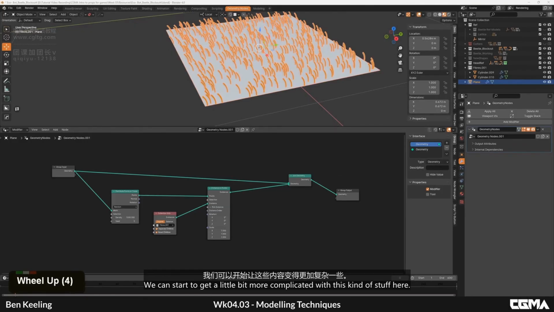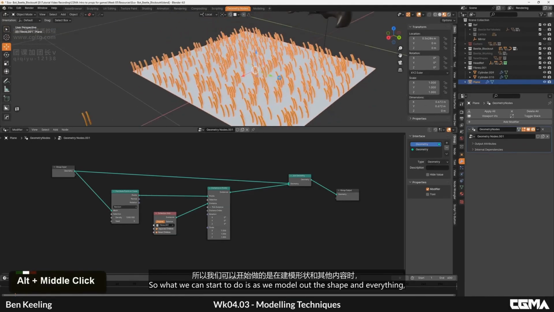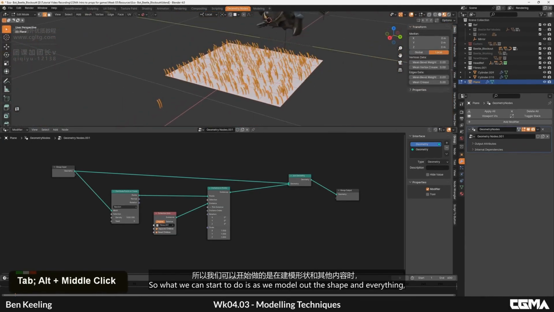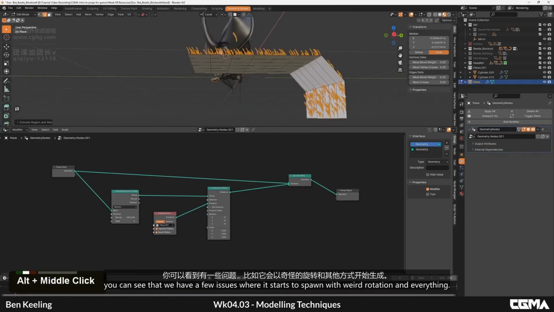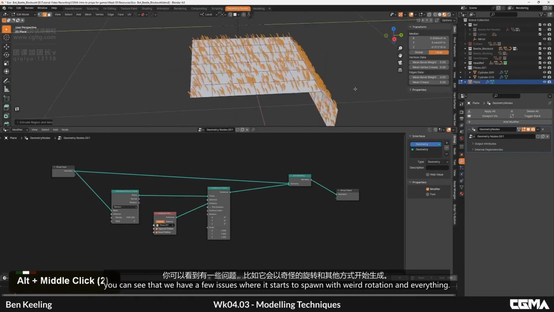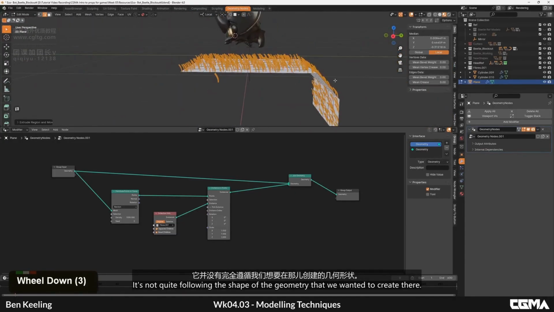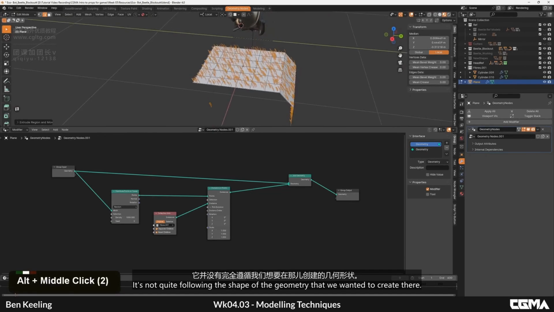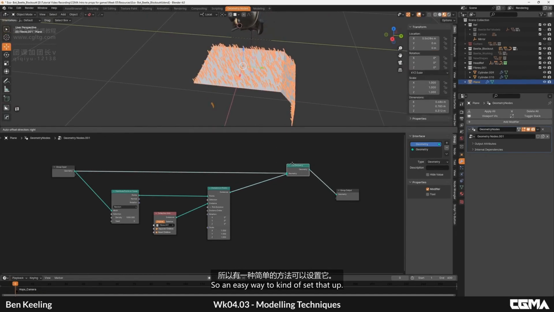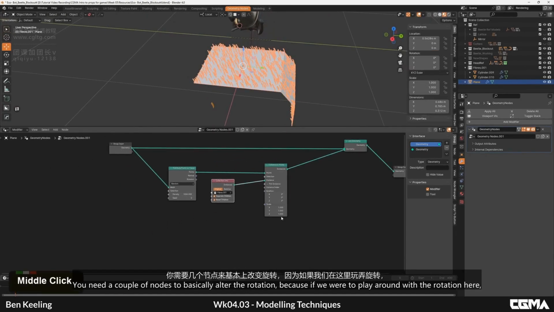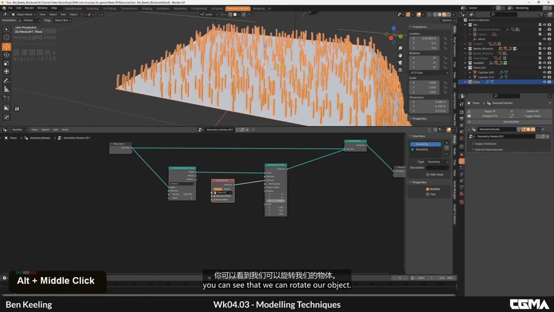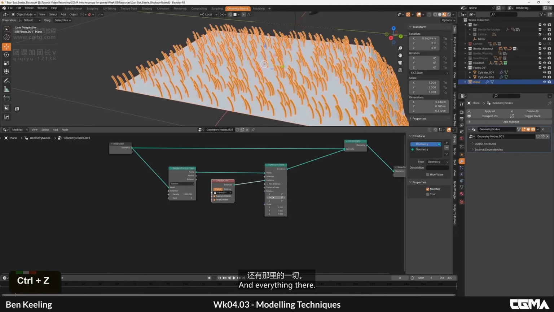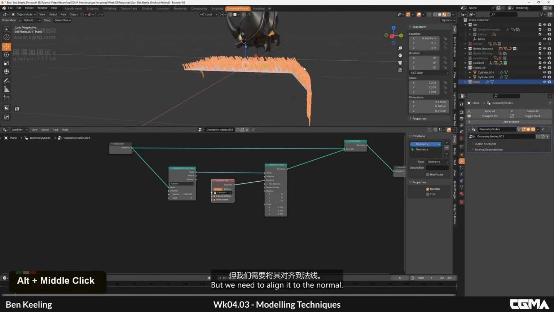We can start to get a little bit more complicated with this kind of stuff now as well. As we model out the shape and everything, you can see that we have a few issues where it starts to spawn with weird rotation. It's not quite following the shape of the geometry that we wanted to create there. So an easy way to set that up, you need a couple of nodes to alter the rotation, because if we were to play around with the rotation here, you can see that we can rotate our objects. But we need to align it to the normals.